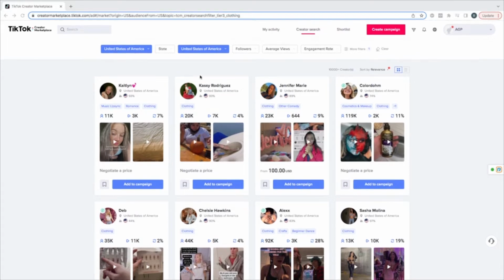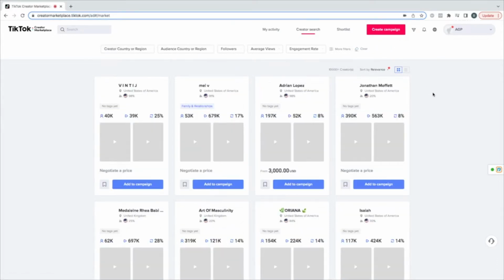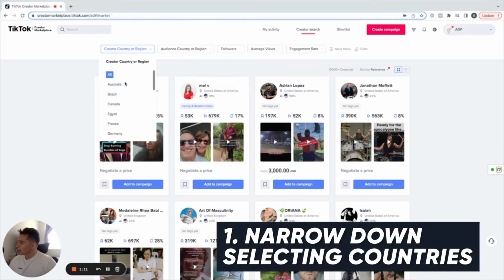I kind of narrowed down my searches right here, but let me clear all of my filters so that I can actually show you where it pops up in the beginning. So this is when you first log in, it's going to bring you right here. And from here, we really just want to narrow it down, right? So we can narrow down by country.